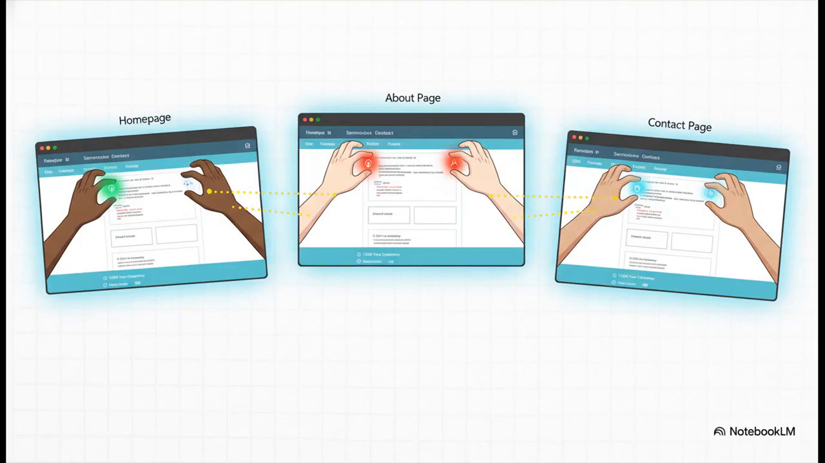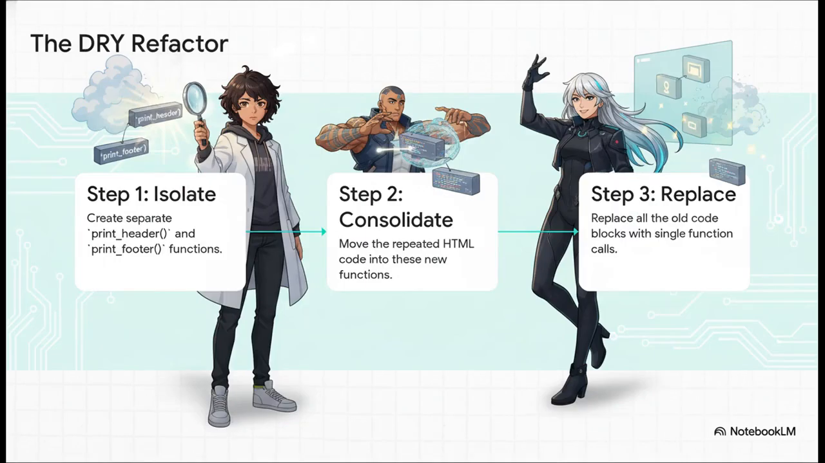So picture this. You've got three simple web pages, a home page, an about page, a contact page. And on every single one, the HTML for the header and the footer has been literally copied and pasted. Now your boss comes over and says, hey, we need a new link in the header. Ugh, now you have to go hunt it down and change it in 3 different files. It's just asking for trouble. The fix seems pretty obvious, doesn't it?